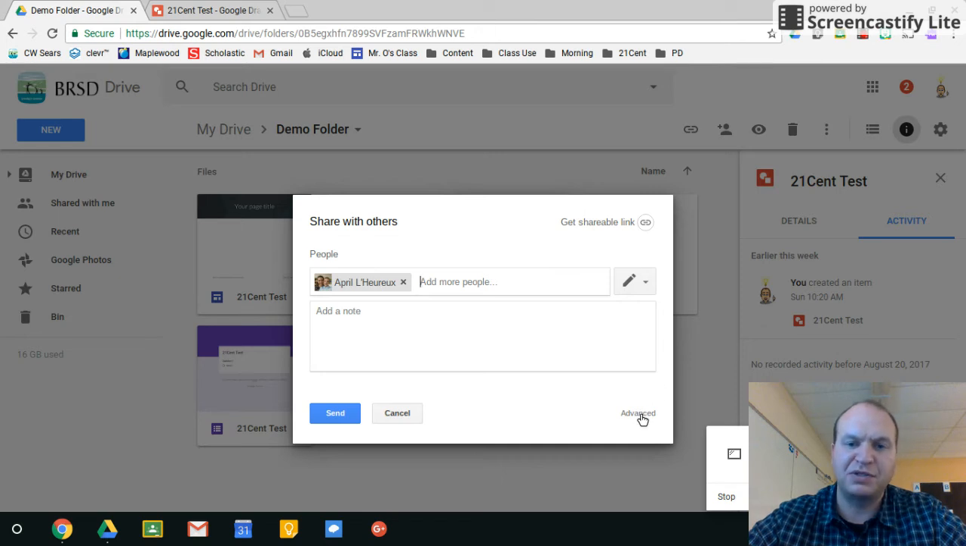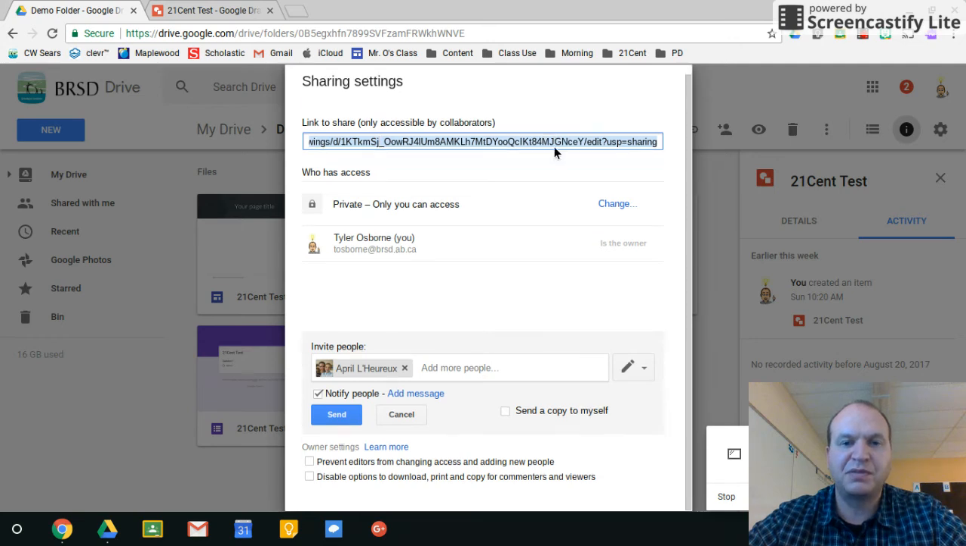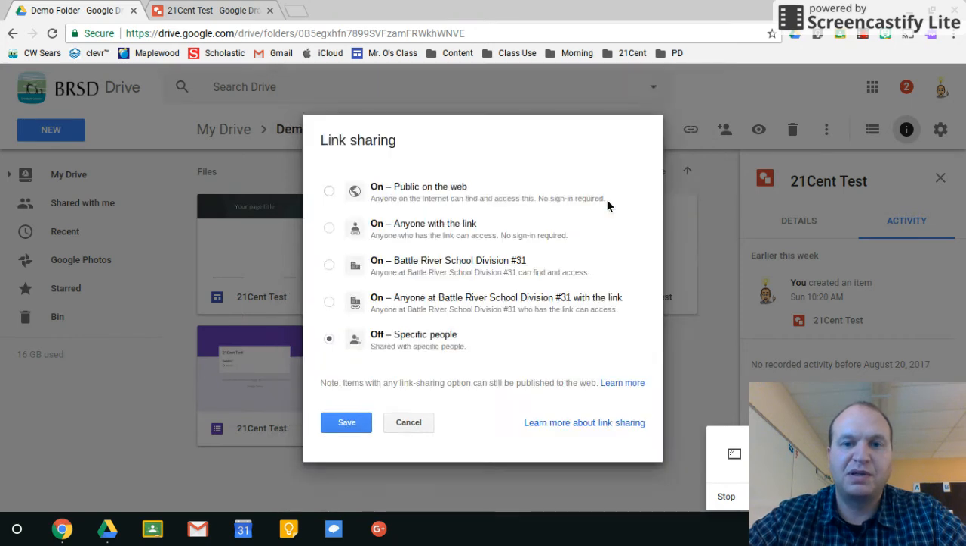Let's take a look at the advanced options down at the bottom right. So if I click on that, here's the same link that you get from the share button, like the Get Shareable Link button. Down here, if I had added April, she would be showing up right underneath me. This is a way that you can track who has access to your document. And right here, it's set to private, but if I wanted to change that, I can press the change button.